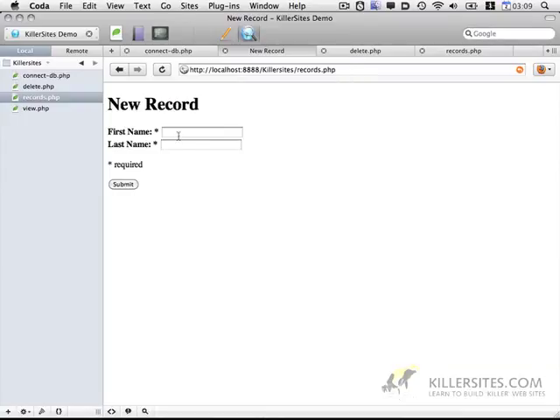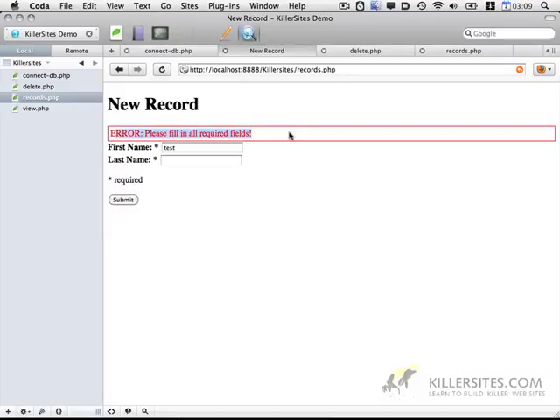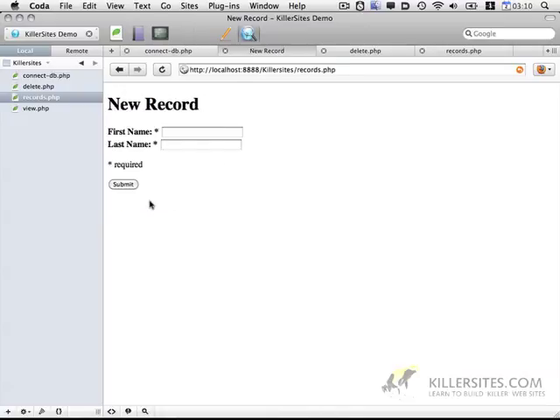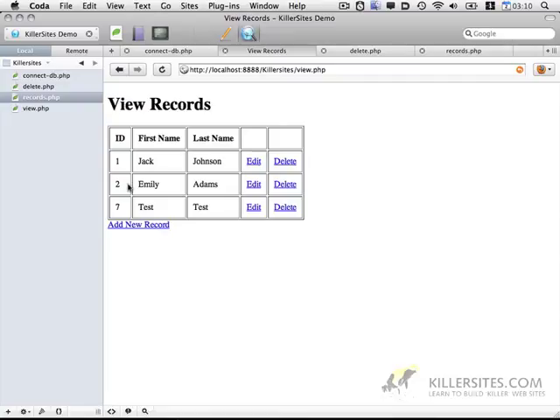There we go. Let's try submitting it with only partial information. Get an error message, and you'll notice that the value that we entered in previously is still there. So test, and there we go. You'll notice we went back to the view page, and test have been entered into the records. So, and then to repeat what we did just a little bit earlier, we can also delete that record now. So add new record, test, submit. So we're adding records and deleting records successfully using MySqli.